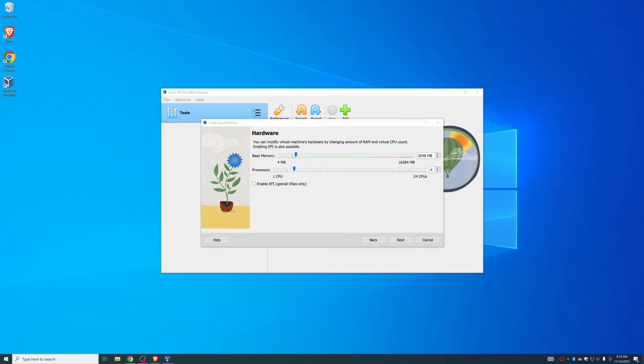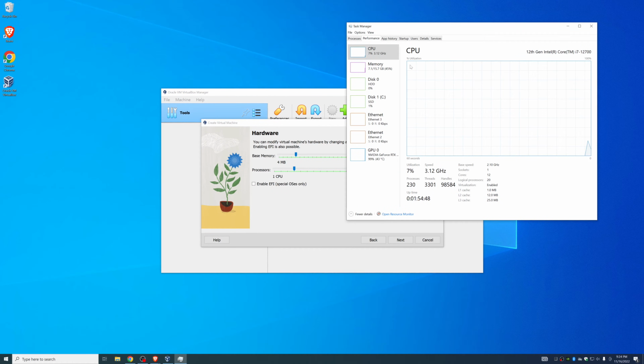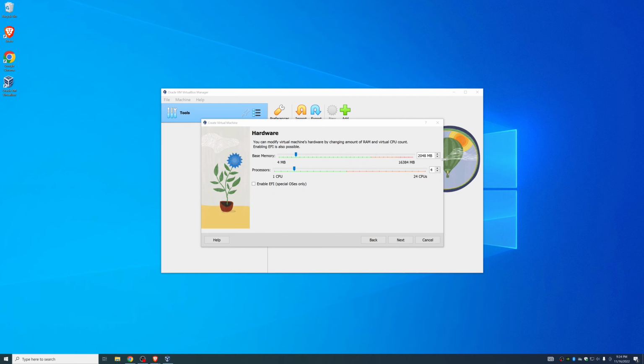And then the base memory, again, depending on how much memory your system has, you can go back to Task Manager, Performance, Memory. So depending on how much memory you have free, I have 7 in use, and I don't want to use too much of that, so I'm just going to go ahead and give it 4 gigabytes of memory. Click on Next.